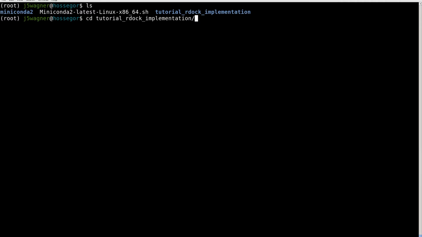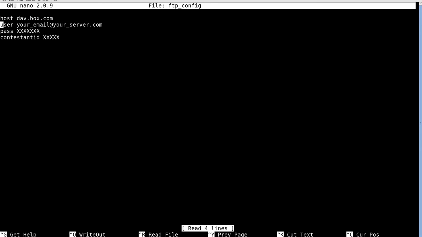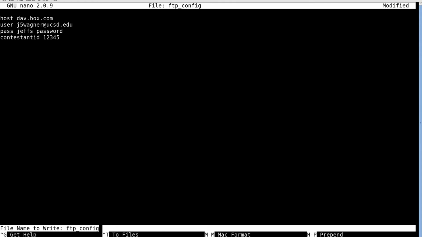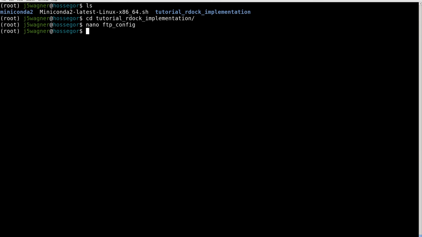To enable automated uploading of your weekly results, you'll put your CELPP contestant ID and box.com login information into the FTP config file that came with the cookie cutter package. The FTP config file will contain your box.com password in plain text, so you may want to move it outside of your Git file tree, or ensure that it doesn't get version controlled with the other files.